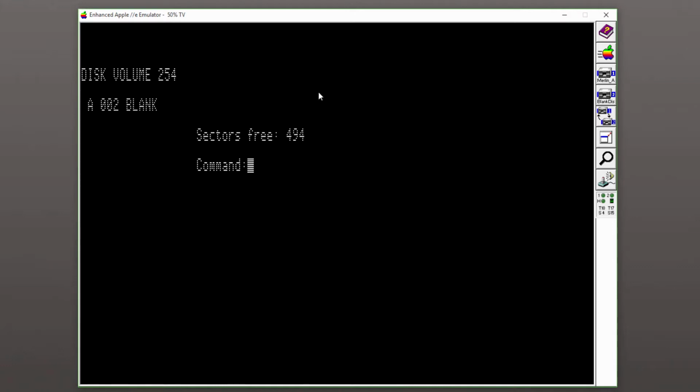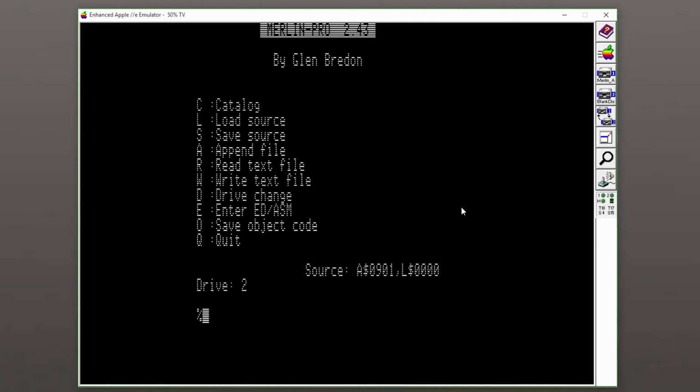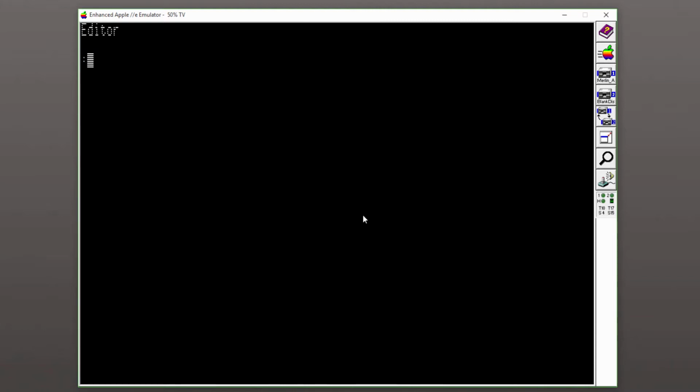It's asking us for a command. We can do various different disk commands here, but all we want to do at that point is just hit return. That'll return us to the command screen. So the first thing we're going to want to do is create our new assembly source file. We do that by hitting E to enter our assembler or editor. So press E and we're in our editor.